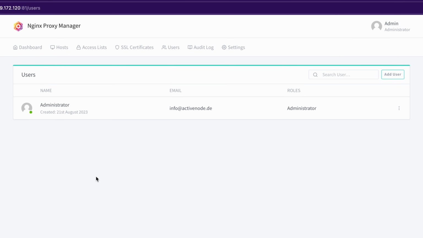And now you're basically inside of the Nginx Proxy Manager. So what you want to do now is make your S3, which is already running, accessible.